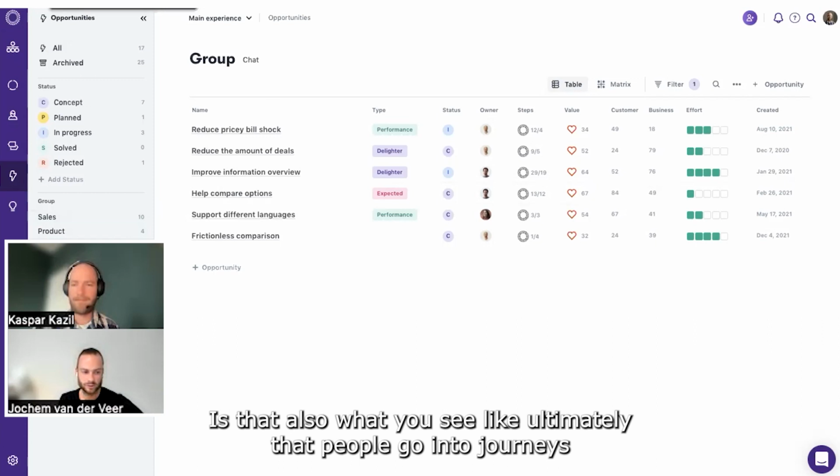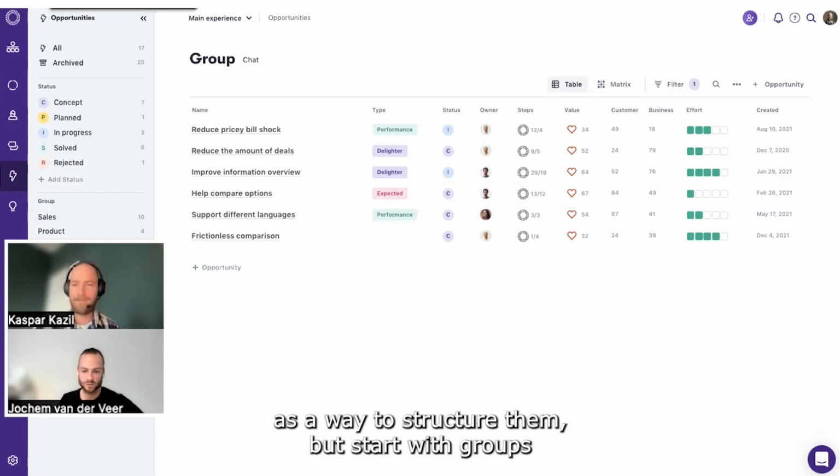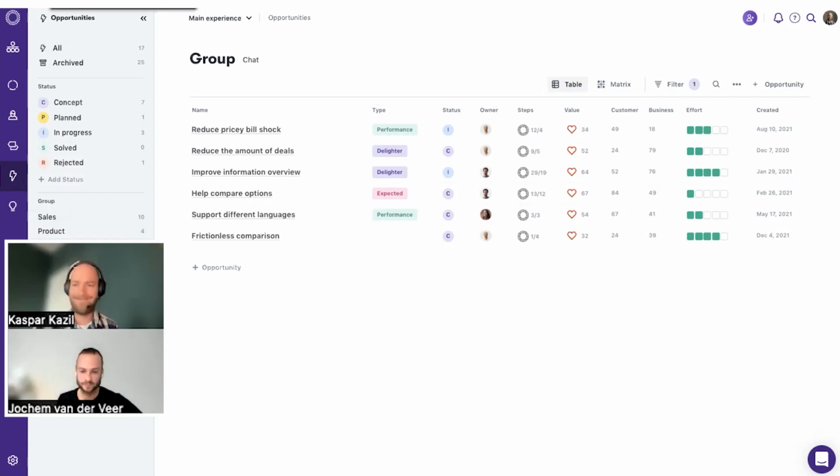Is that also what you see? Like ultimately that people go into journeys as a way to structure them, but start with groups because that's just the nature of the organization?